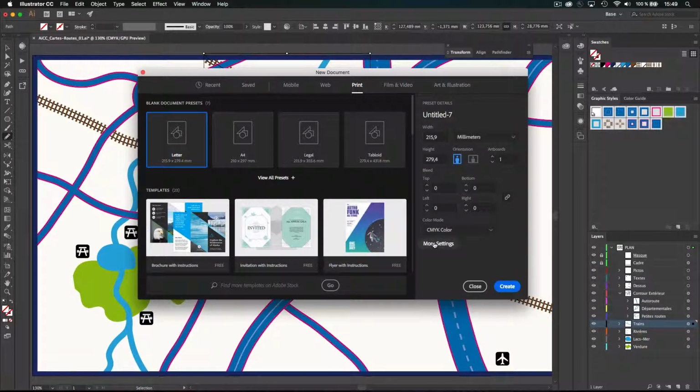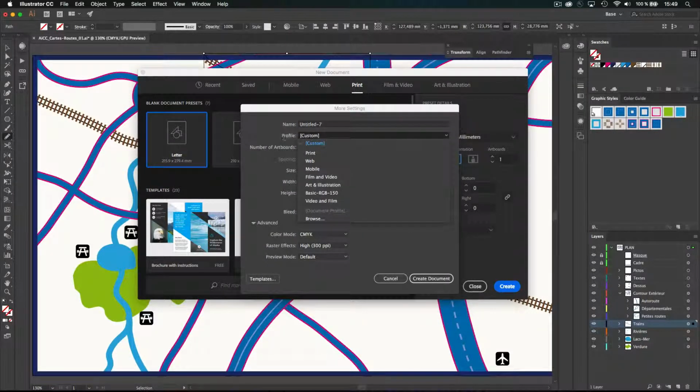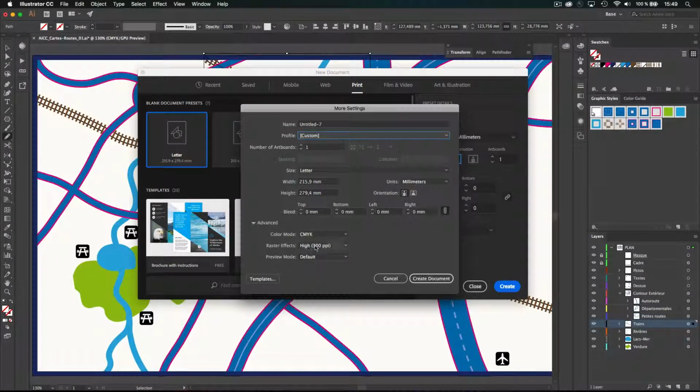And if you click on more settings, you can see there the old legacy dialog box, that's named profile, document profile by default. You can see we have everything on this tab mentioned there, and an extra one because you can create your own. So that's the one I'm talking about, and you can see the raster effect, the preview mode in the advanced section. So everything is set up for you on this dialog box.